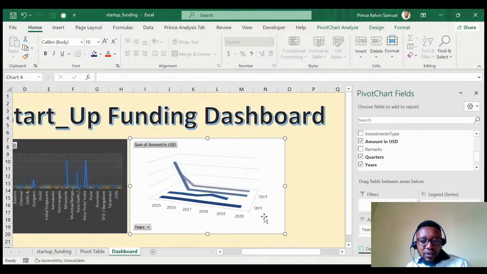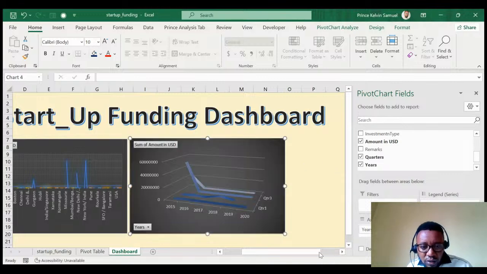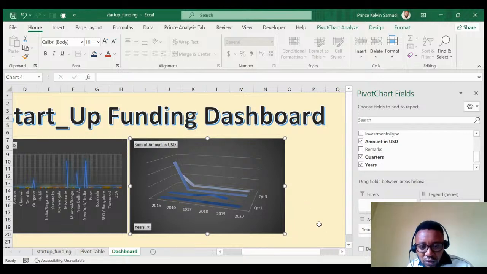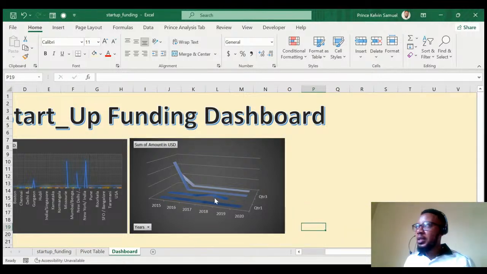Right here, this is something that looks better. So we can change the style from here, pick this, and we can remove this one, the axis. We don't want the vertical axis to show. We just want the chart to display. So we can look at this in 3D view, showing you the years and the quarter and how it rises. You notice that at 2015 it rises to the highest, and at 2020 it dropped to the lowest. So this is more like a chart that we can work with.